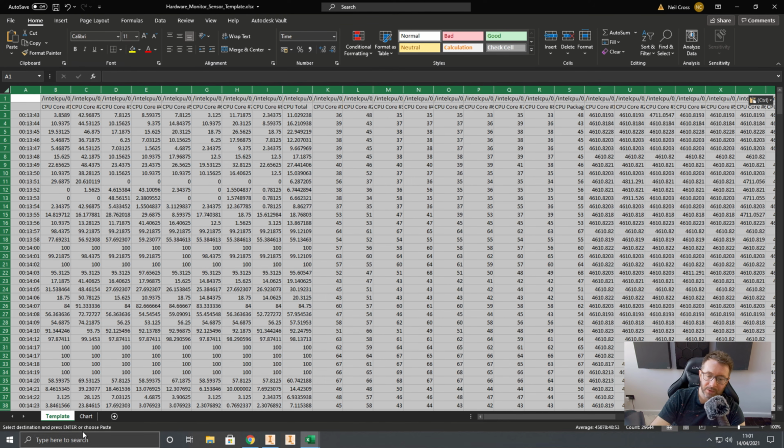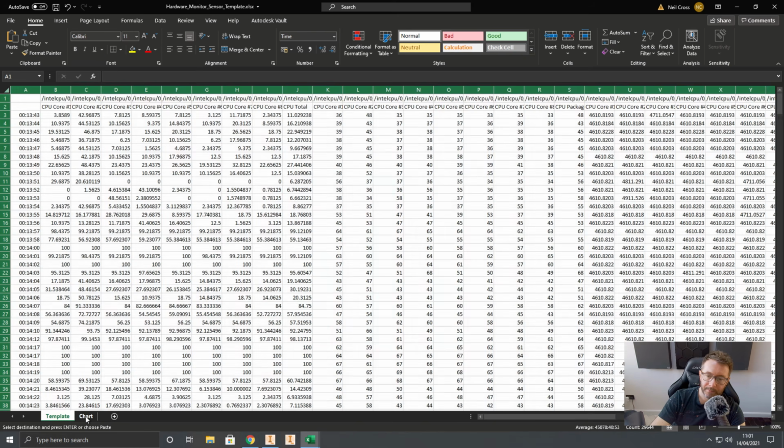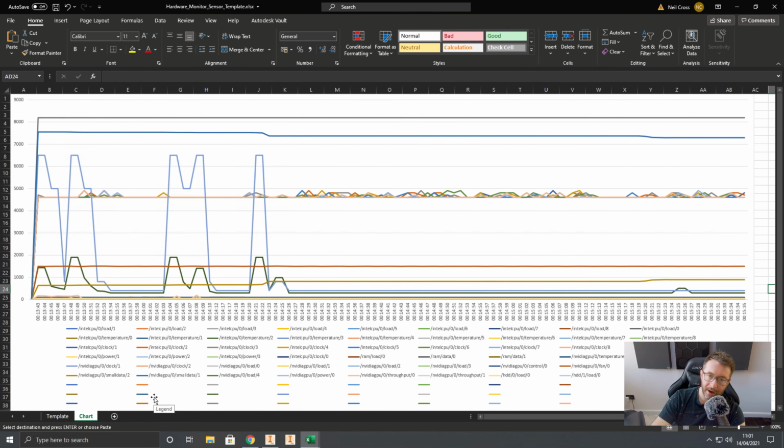Then go down to the chart sheet at the bottom, and you'll see a pre-created graph that I've put in here. It is not pretty. I'm not an Excel spreadsheet expert. I can't do charts, right? It's the best I could do for the time that I had.